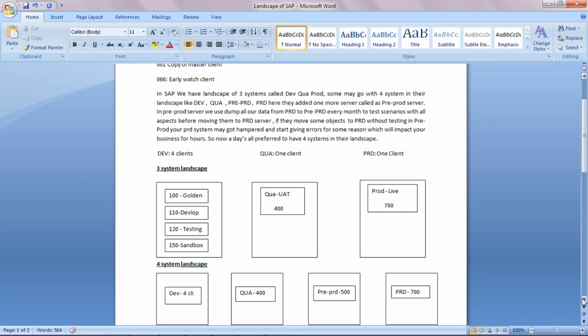Now we'll see what we get in a 4-way landscape. In a 4-way landscape, instead of 3 servers, we have to buy 4 servers. Like development, we have the same 4 clients. In quality, we have one client, 400, and in pre-production, we have one client, which is new for us, 500, and we have the same production client 700. Now we'll see in detail the purpose of all these clients and why they are used.